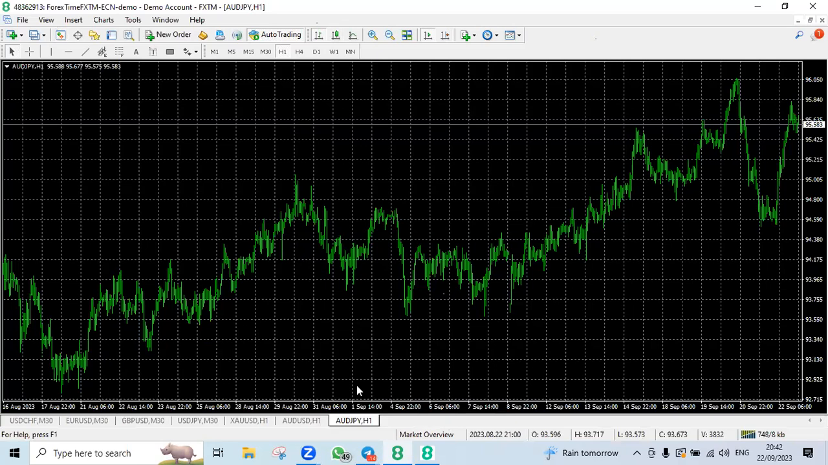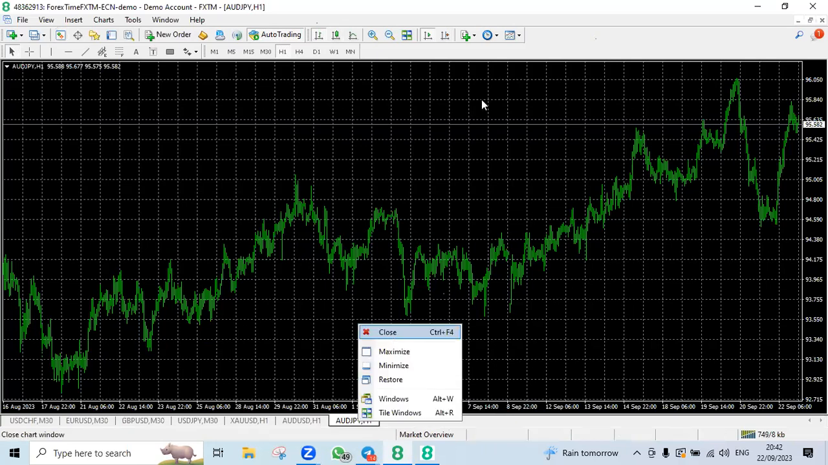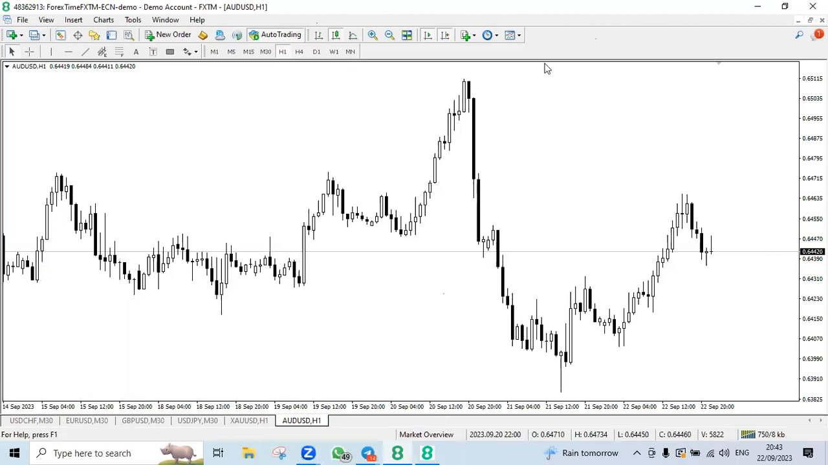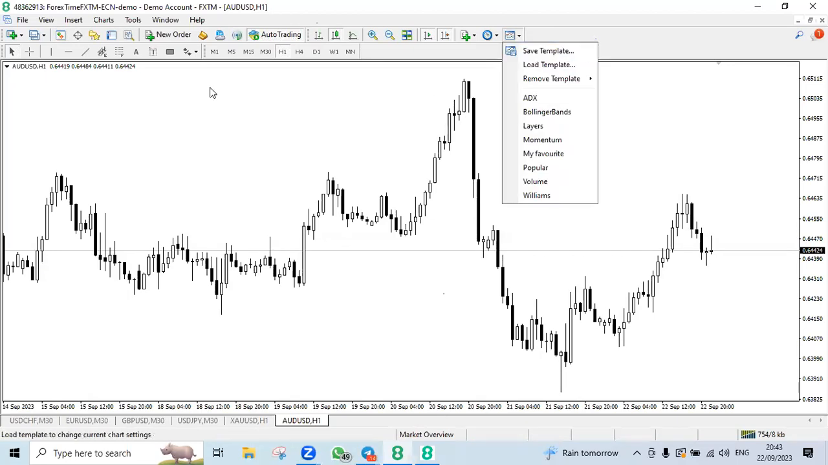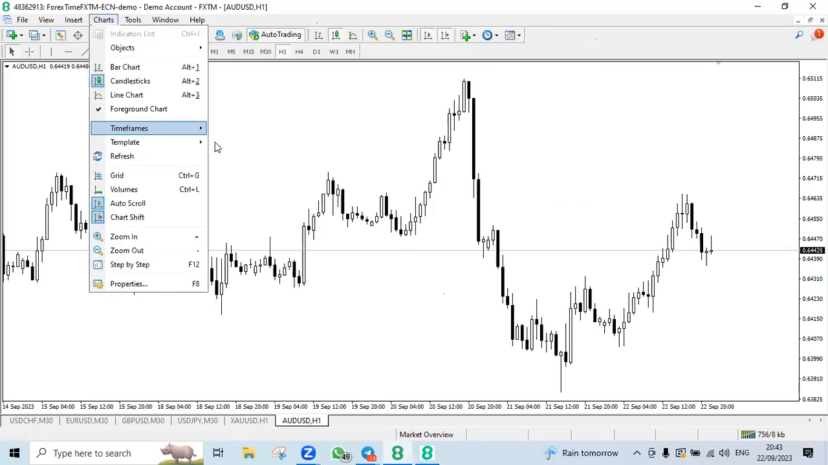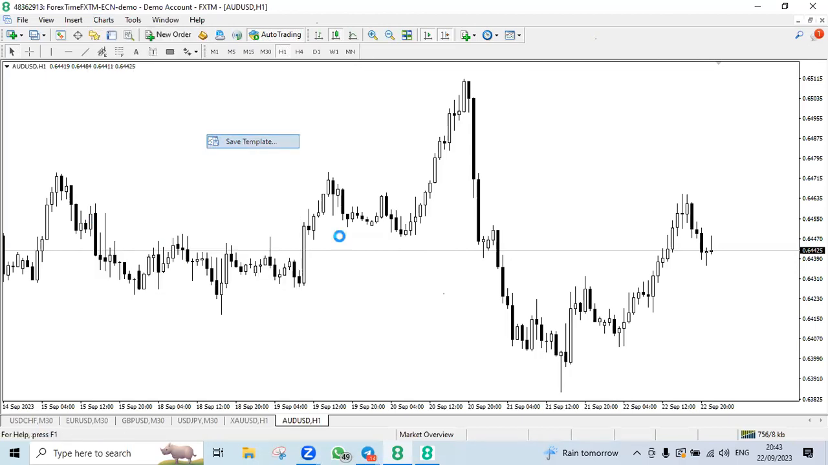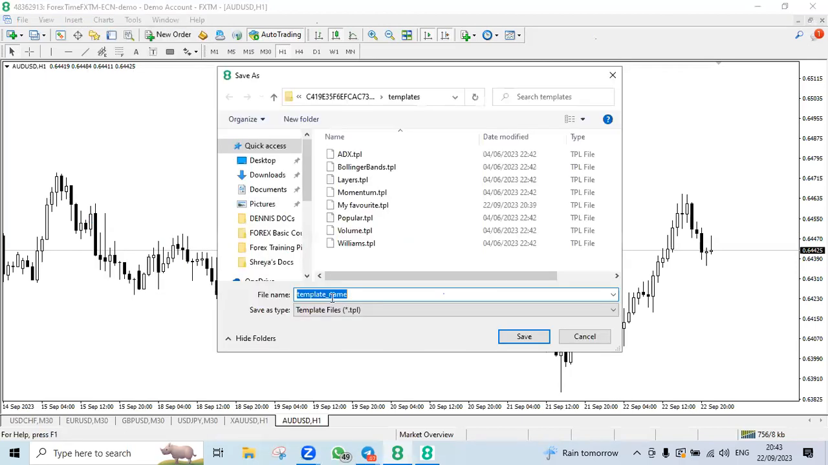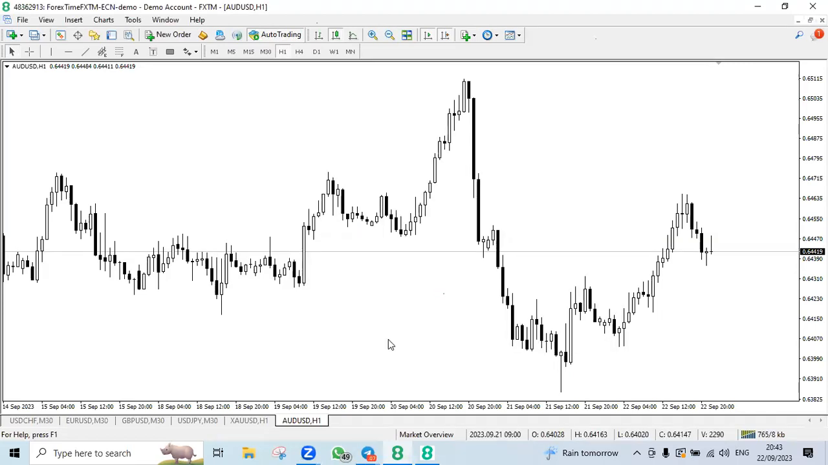Let me take off this first so that you can see what I mean. I want to save this template as my default template. So I'll go to save template here, or I go to chart, template, save template. Once the box opens, I will type default, D-E-F-A-U-L-T. Once I type it as default and say save, it means that this is now my default template.